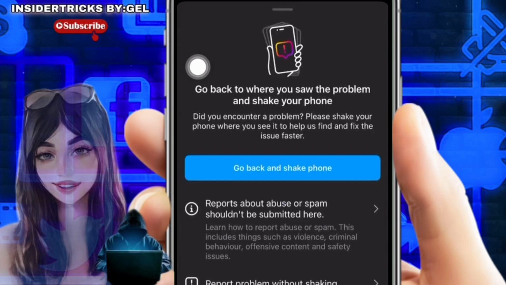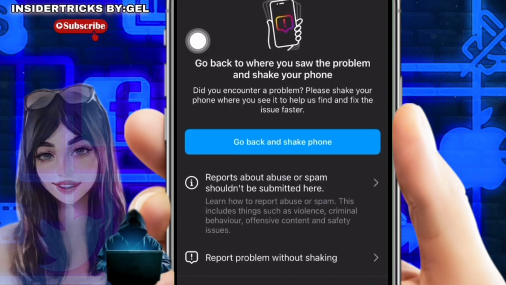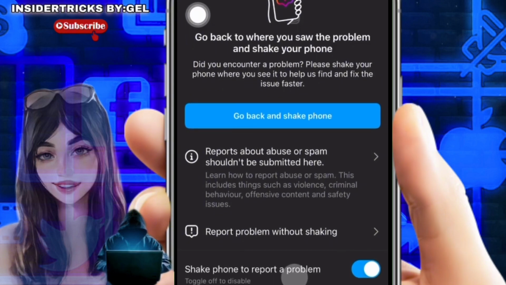At the bottom, you should see the option to shake phone to report a problem, with a toggle switch next to it. Ensure the toggle switch is turned on, so green, if you want to use the shake function.